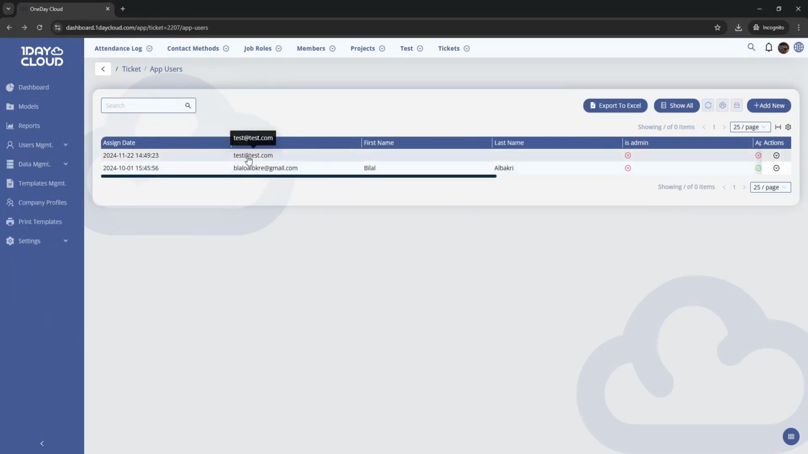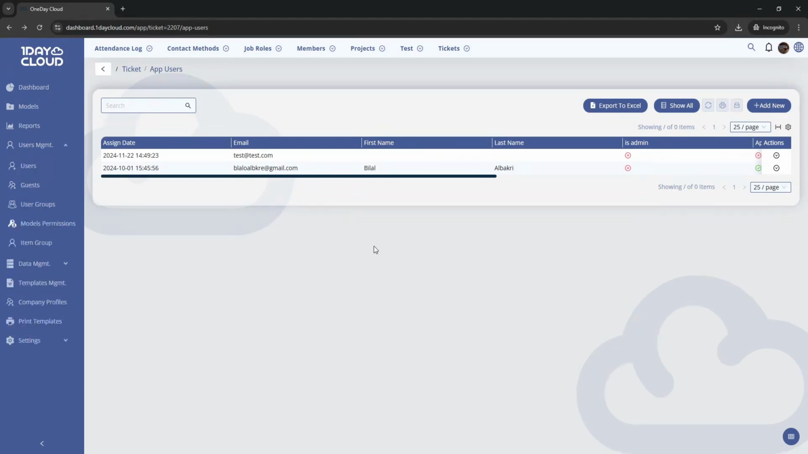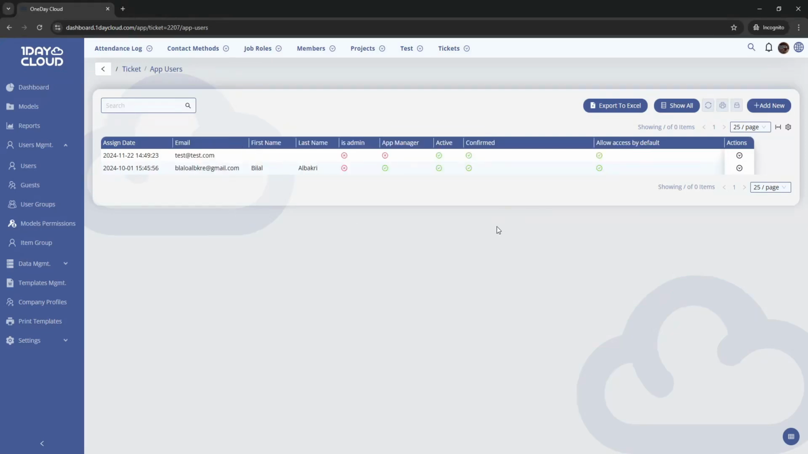But if the email domain matches the email domain of the app owner, and it is a business domain, which means it is not Gmail or Hotmail or any of the other well-known domains, the invited user will be approved immediately and will show up in the users page, and they will receive an email with a temporary password so they can access the dashboard. For example, I have the test@test.com user to test on.